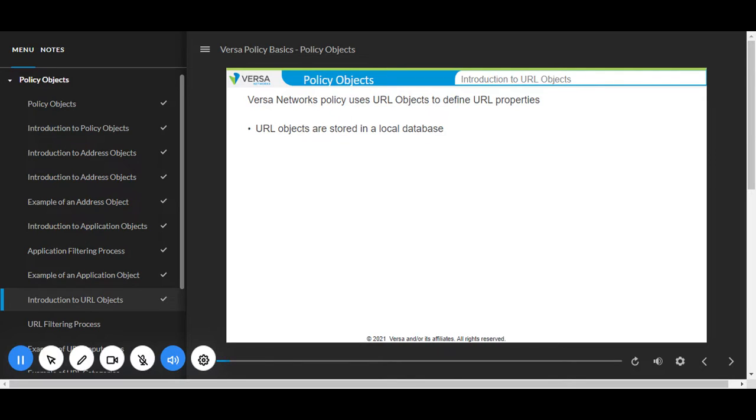URL objects store URL information in a central database. Similar to the application objects, URL objects provide additional information related to a URL that goes beyond the URL string. There are three main types of information that can be associated with a URL string: a URL category, a URL reputation, and a URL profile.